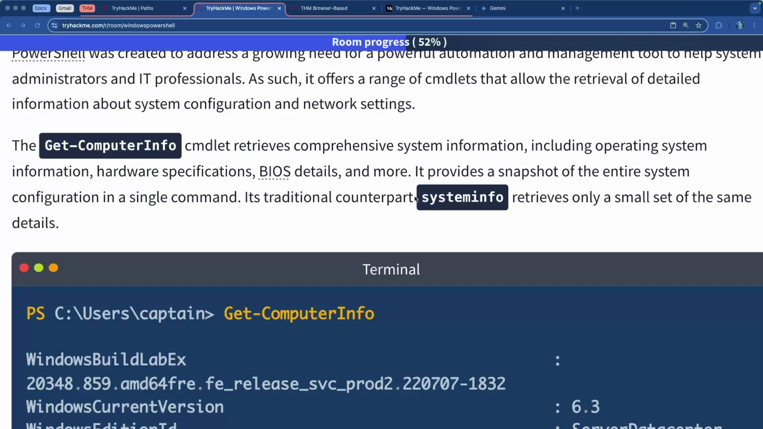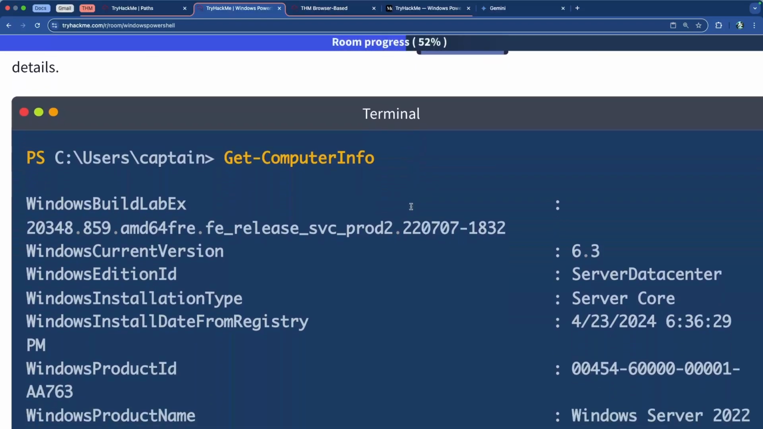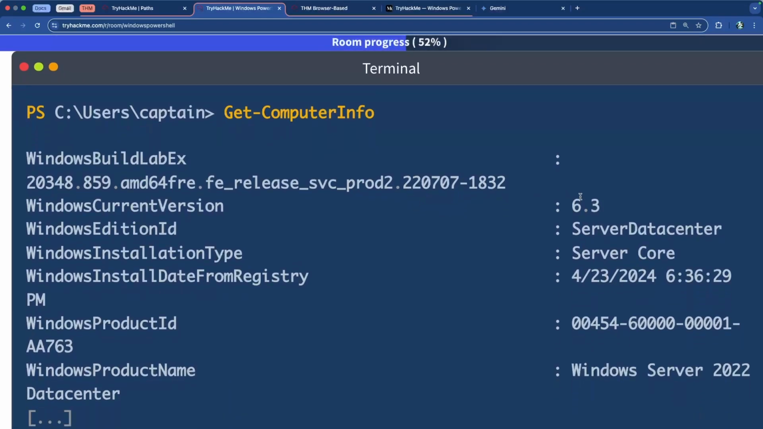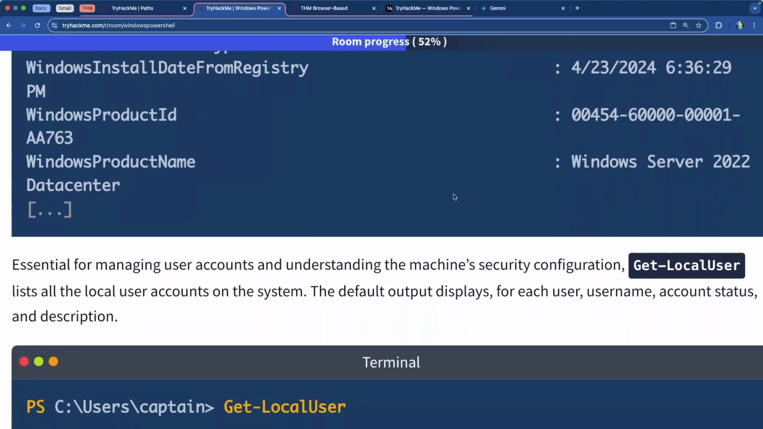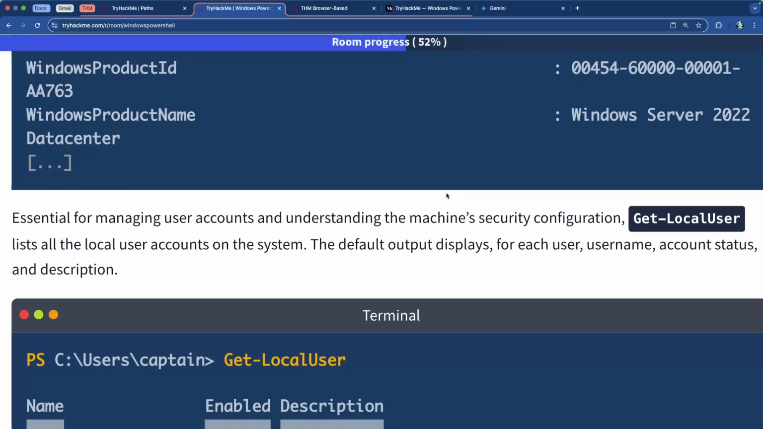So it is the counterpart of systeminfo, which retrieves only a small set of the same details, and we used that inside of the command line version of this training series, which was the last video. If you run Get-ComputerInfo, this is where we get all the information that we saw previously, because we ran this command earlier in this video, so you're already familiar with it.